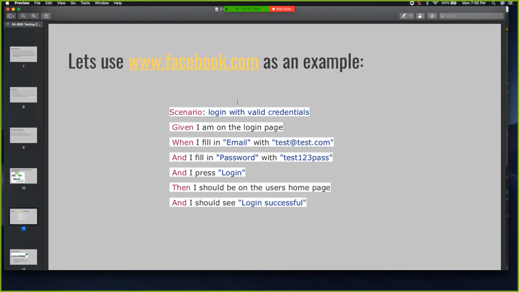So if you look at facebook.com, the scenario would be login with valid credentials, and then you see some tags here, right? Given I am on the login page, when I fill in email, and also pass it. We can pretty much abstract all of that, and I should be on the user homepage, and I should see a login. So this is a more detailed scenario, but we can break this into two or three sentences, so anyone can understand this when they're reading it, right? Given is pretty much the setup steps, and we're going to go over this real quick.